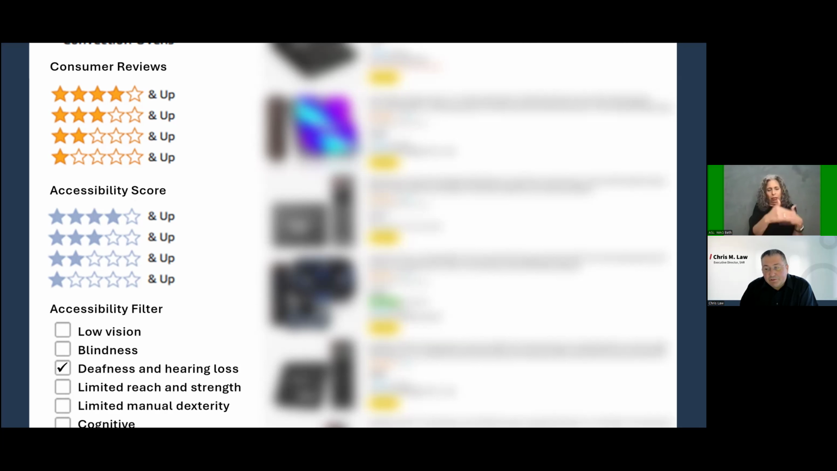So Sanjay wants to consider only media players that are rated 4 stars and up for accessibility. And on our screen here, we've got consumer reviews that you can filter by the number of stars, and accessibility score that you can also filter by the number of stars. And then Sanjay wants to have the results filtered by the deafness and hearing loss scores, because that's what's of most interest to him. So picking a winner for this $100 purchase is a lot easier than it was before.